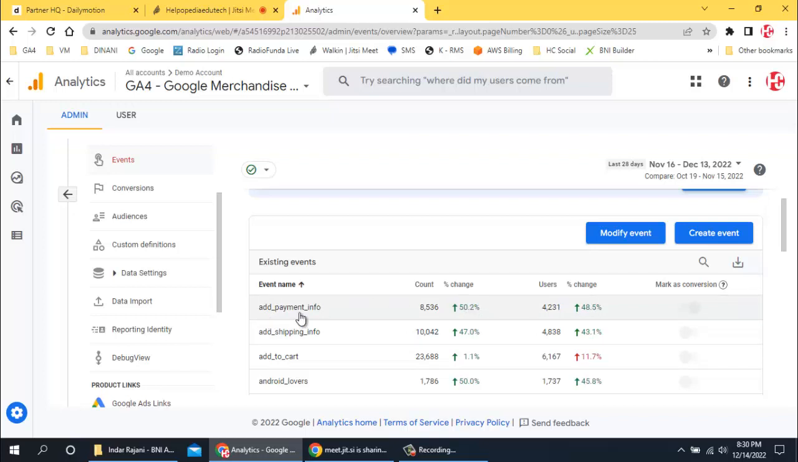And over here we can also see the percentage of change, increase and decrease. That okay, adding payment info, whether it has increased or decreased. So this is from November 16 to December 13, the past 28 days. So in the last 28 days report we are seeing this over here, whether in this 28 days it has increased compared to the last 28 days. So it has increased 50.2%.